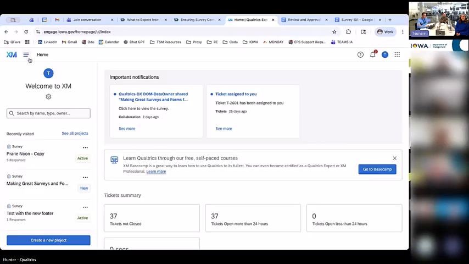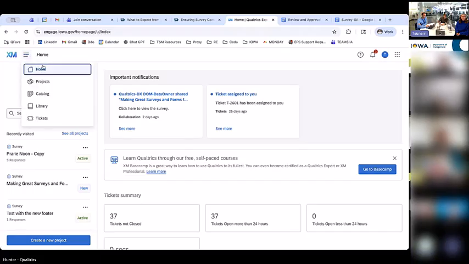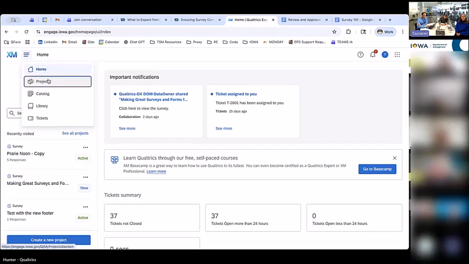As I'm getting into Qualtrics, I almost always go to this main menu, or I'll call it the hamburger menu quite a bit. You can click on this hamburger menu, and you see different options that you have. These are the options that you should have, depending on your access. You might have at least these options.